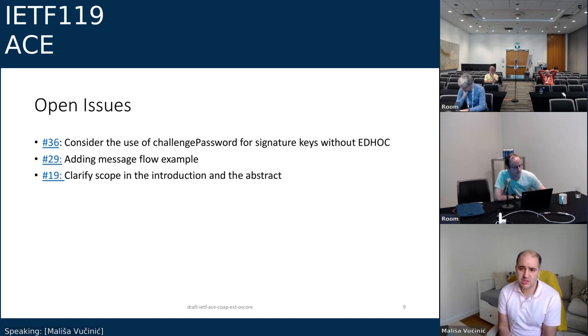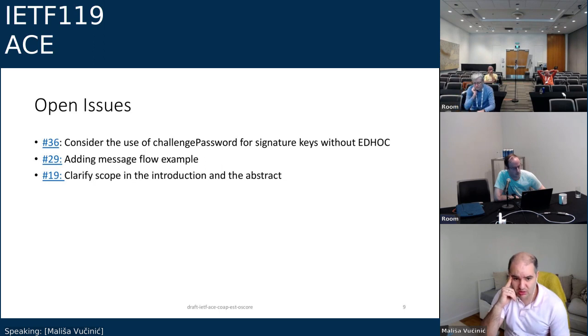So this brings me to the open issues. There are three open issues. Two of them are editorial, 29 and 19. So it's mostly about the message flow examples, clarifying the scope in the introduction, and clarifying the abstract. And then there is one open issue that considers the use of challenge password attribute for signature keys when ad hoc is not used.